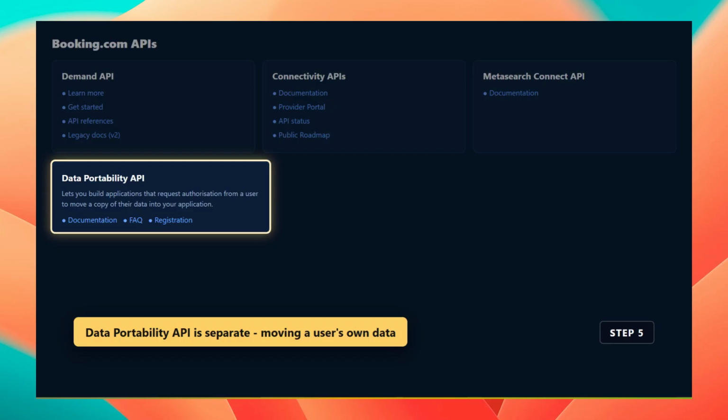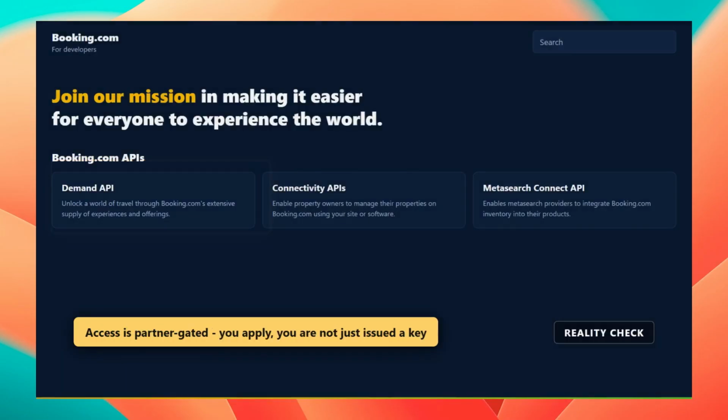Access is partner gated. You apply, you get assessed, and approval depends on what you are building and who you are. Plan for a process rather than an instant key, and read the approval process, the rate limits, and the compliance rules before you write any code. Rate limits in particular will shape your architecture, and finding that out after you have built is an expensive way to learn.